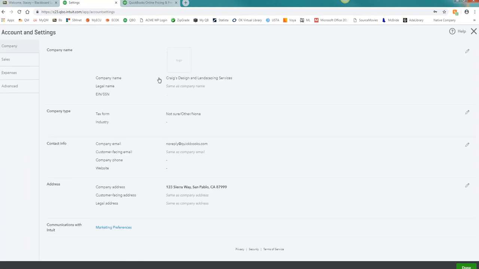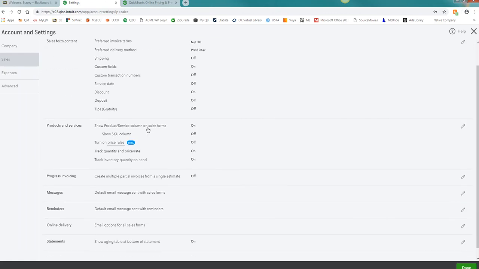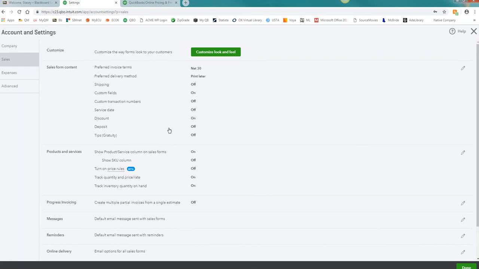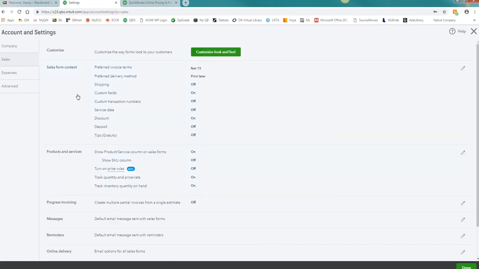Once that loads, right here you'll notice this is where your company name is listed. You can change that there, so these are just basic company information. There's also lots of different settings, so sometimes you might need to turn something on or off here. So for example, our preferred invoice terms is net 30. We may not want to offer net 30. That means our customers can pay 30 days from an invoice. Maybe we want that to be due upon receipt, or net 15. So this is where you can make those changes.